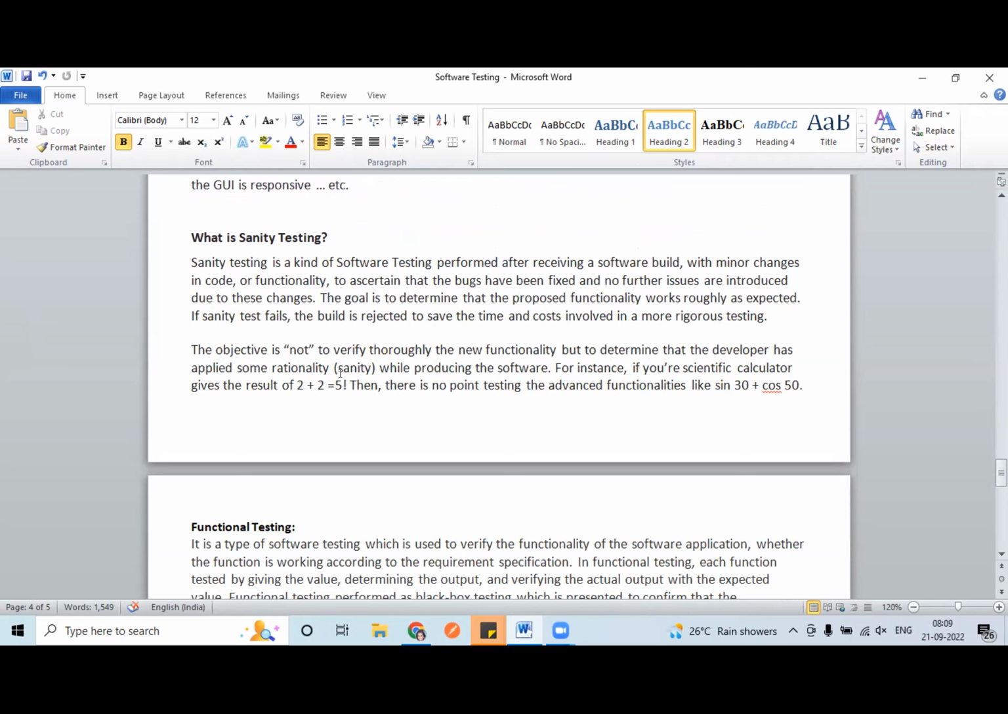Smoke, sanity, functional, regression, integration. These all are important, guys. So what is sanity testing? Sanity testing is nothing but this: the software is ready, and a few bugs are raised by the QA team and the developers fix those bugs. Again, the QA needs to test whether those bugs are working fine or not. That kind of testing is nothing but a sanity test. It's nothing but retesting.